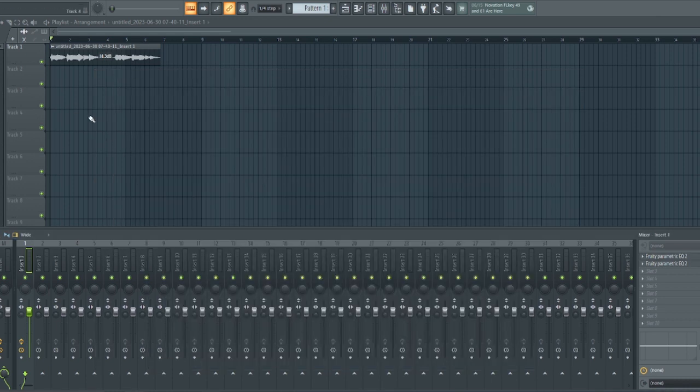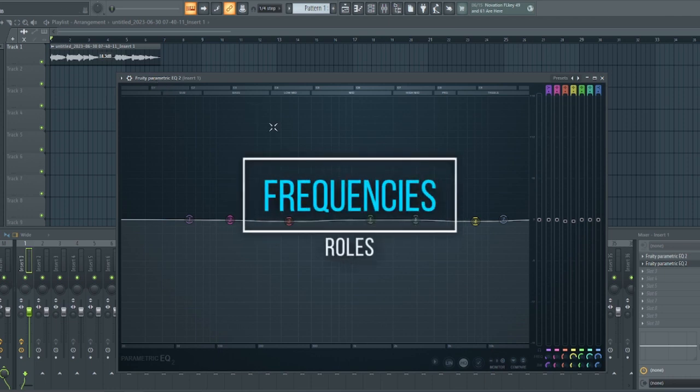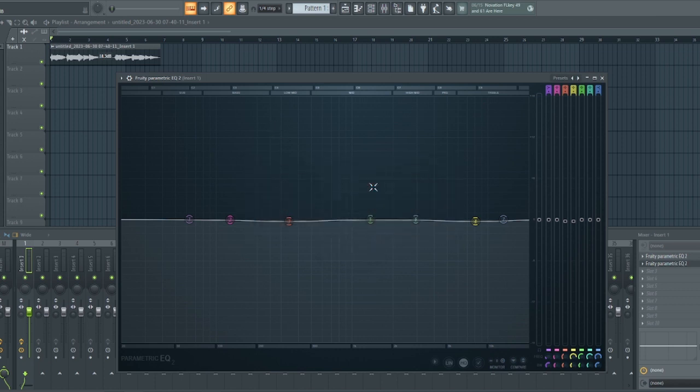Inside FL Studio, you can see the recorded vocal, and on that channel I've inserted an EQ. I'm using a stock EQ plugin inside FL Studio, Fruity Parametric EQ 2. Now, let's look at the frequencies and what they represent. I believe having a full understanding of the frequencies and what they represent will help you in your judgment and decision making when it comes to EQing your vocals.